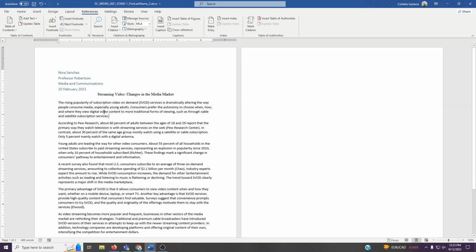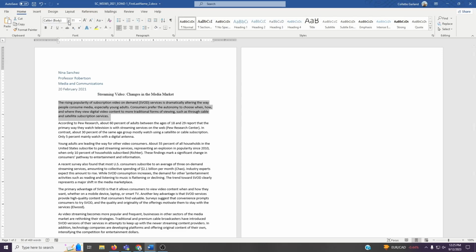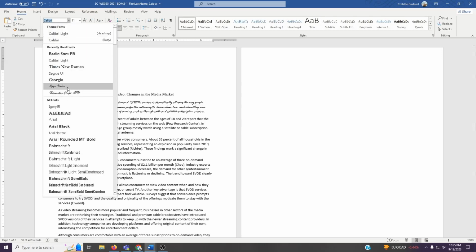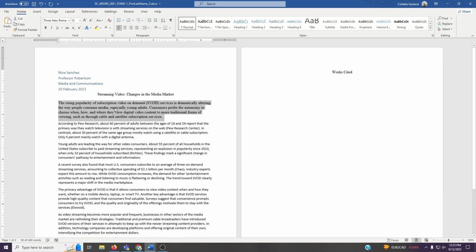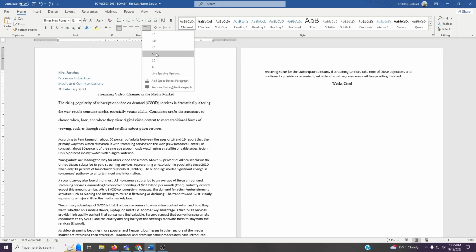And it says modify the first body paragraph by changing its font to Times New Roman. So to change the whole thing, I'm going to highlight it. And I can change the font here, or I can go up to the Home tab. And I go Times New Roman. Font size to 12. And line spacing to double. Here we go, this guy with the space, the arrows, and 2 means double.